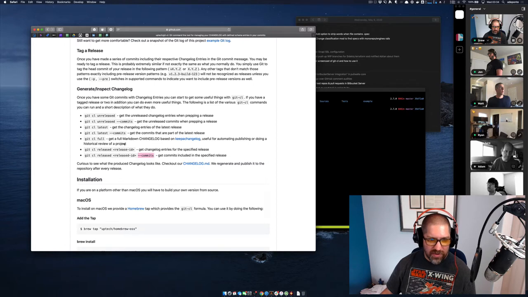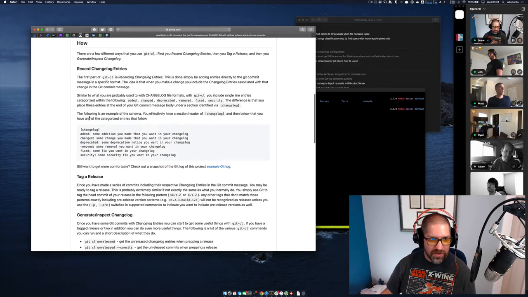So this is the command line tool, and now we'll talk about how it actually accomplishes this. Well, when you make a commit and you're following this process in this tool, you have the option to add, towards the end of your git commit message, this changelog heading, which is just a square bracket with the word changelog, all lowercase, close square bracket. And then underneath that, each line can be an entry in your changelog.